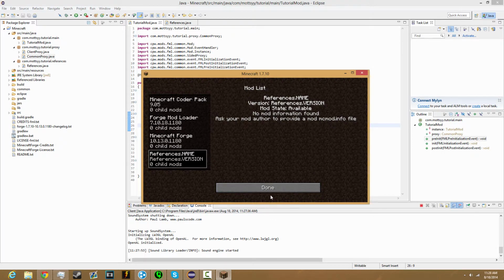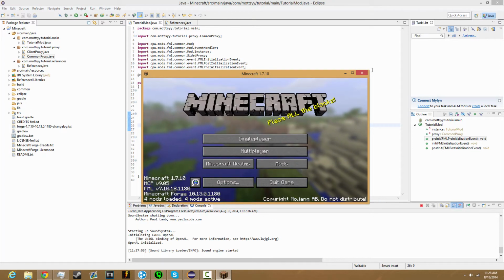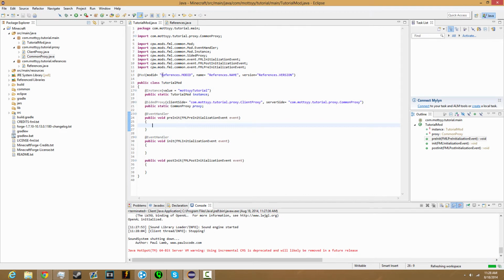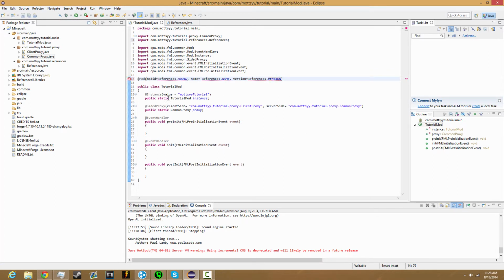References.name. Ooh, that's actually a problem. Give me a second. If I just leave these things off, I wonder what would happen if I leave this stuff off. I think I have to import References actually. My bad. Control Shift O. There we go. References. That version must be a constant expression.